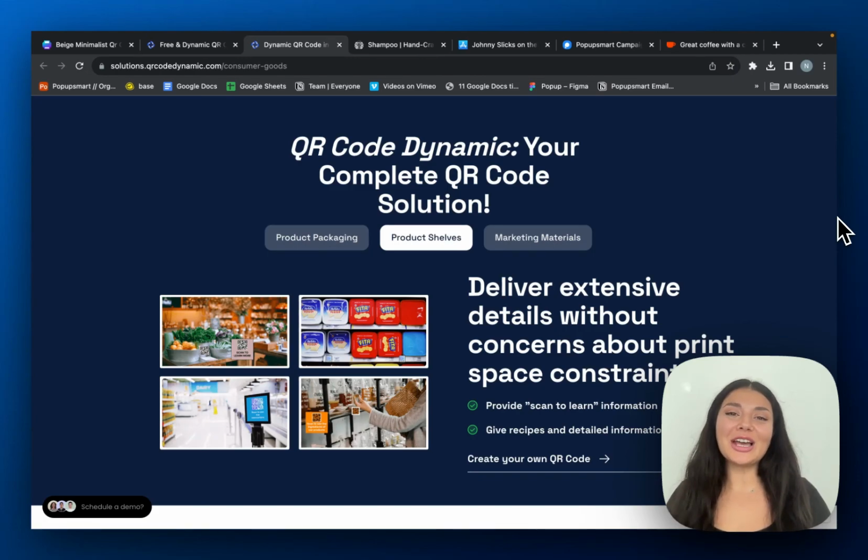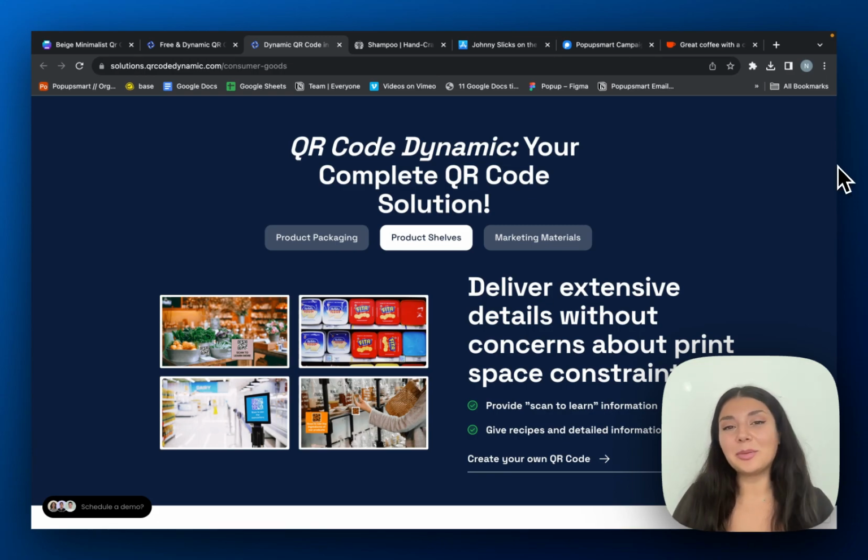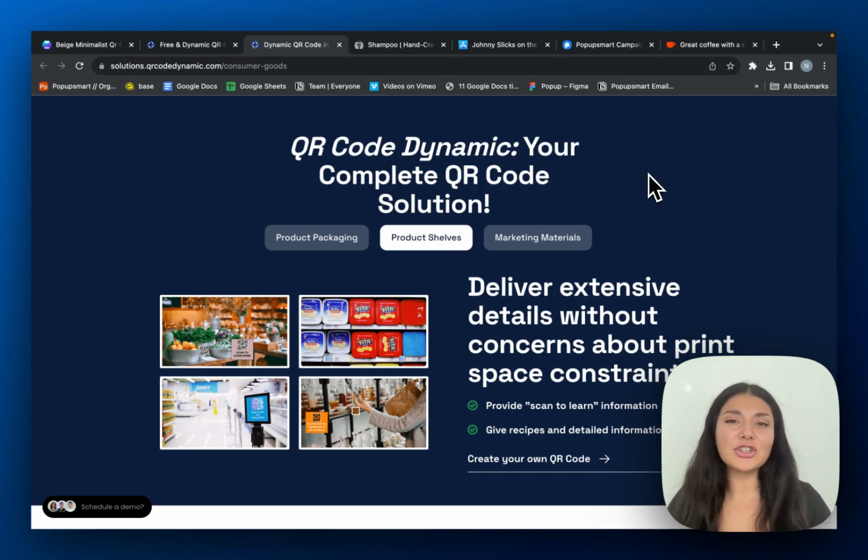Hi everyone, in this video I'll show you how to create a dynamic QR code for your product shelves. There are many use cases of dynamic QR codes on the product shelf, such as providing scan-to-learn information or giving recipes or detailed information about your products. In this example, I will show you how to create a dynamic QR code that will give your customers 20% discount and that will direct your customers to download your app.